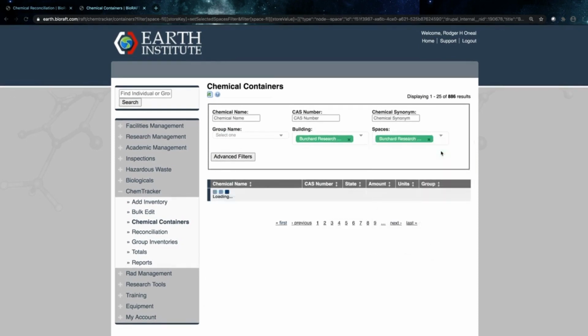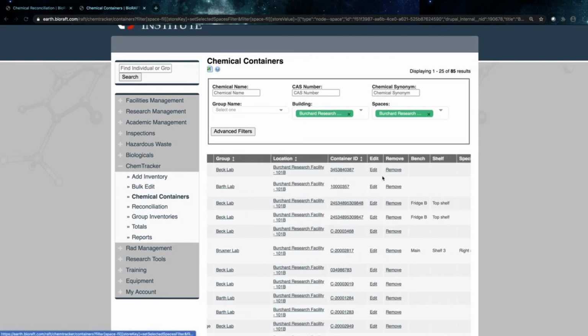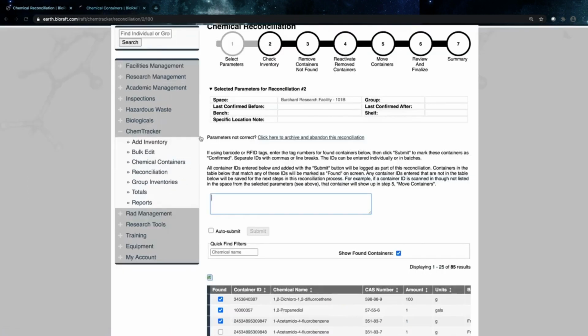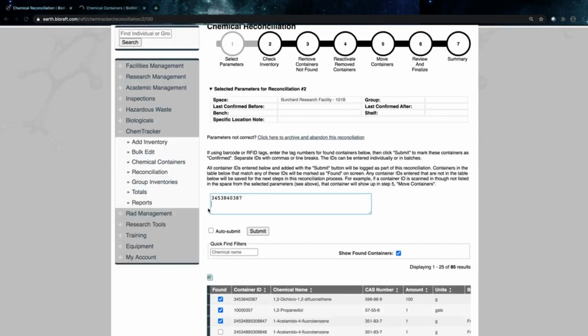So we're in room 101B here. From my full inventory list, this is where I can see some of these container IDs. Go ahead and copy those over. And I can even put in a big list of these if I wanted to. So you can do either just one at a time or paste in. This should work even for a few hundred containers.